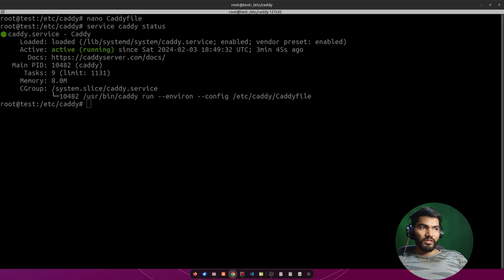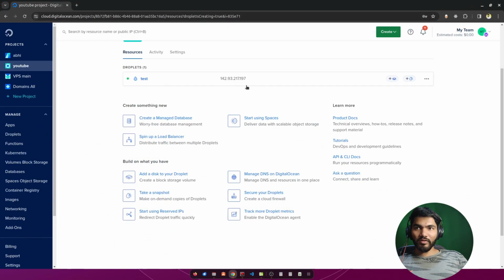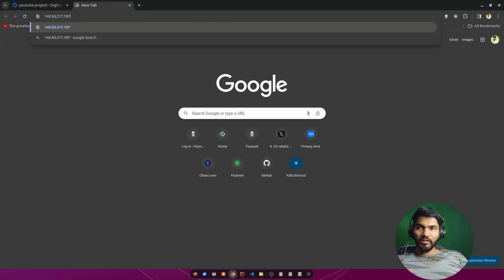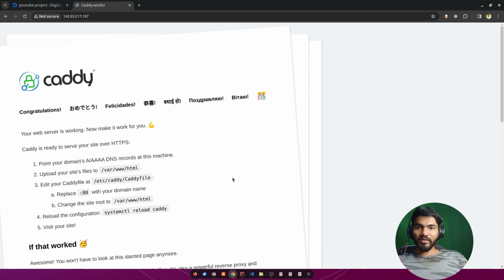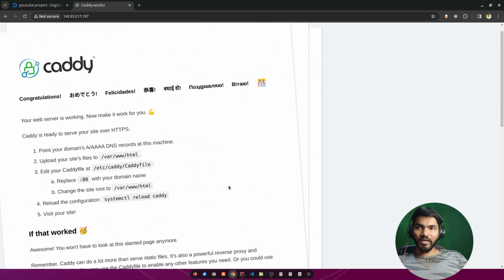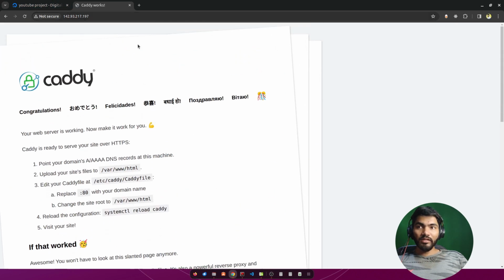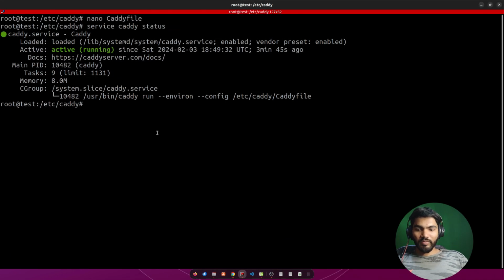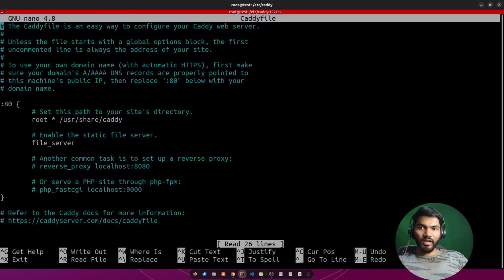I will just pull my website server IP address, go to the URL and paste it, and as you can see, this is showing the Caddy's page right here on my IP address. Okay, so that means this is the default page of the Caddy. So we need to replace this page. So let's do nano Caddyfile again, and we will replace this with our website files.